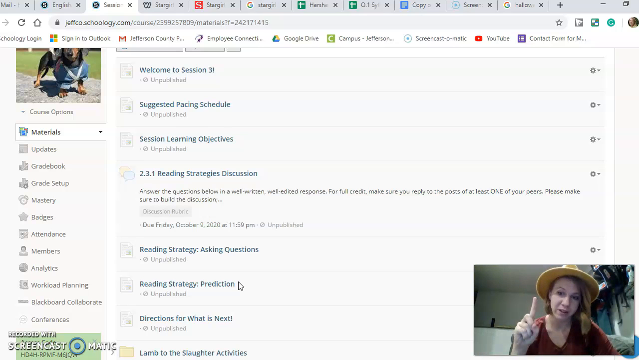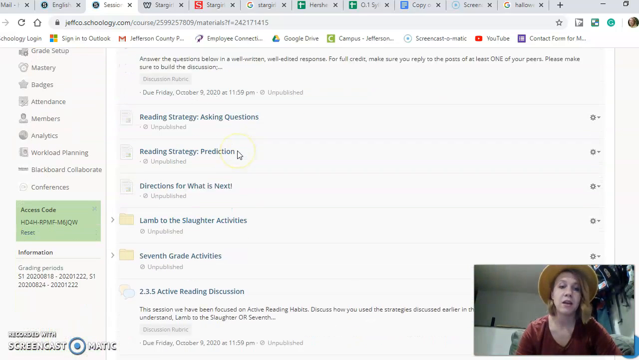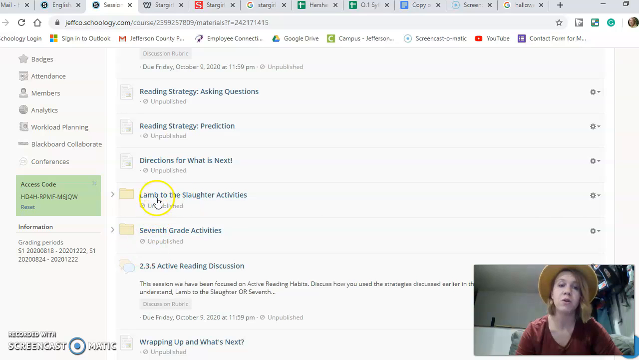You are choosing one. You should have read up here the summaries, and by the time you get here, you should know if you want to choose Lamb to the Slaughter or 7th Grade. If you're sitting there like, I just don't know, just choose one. It's really not a big deal. They're about the same length.